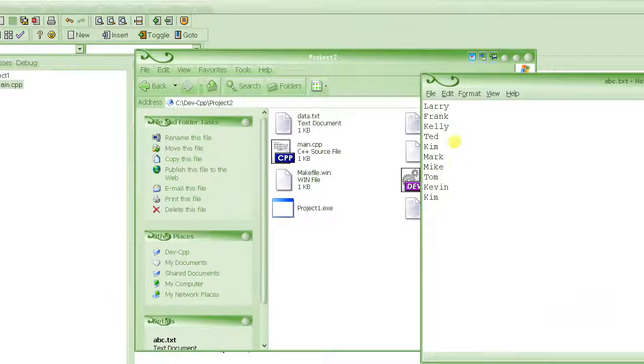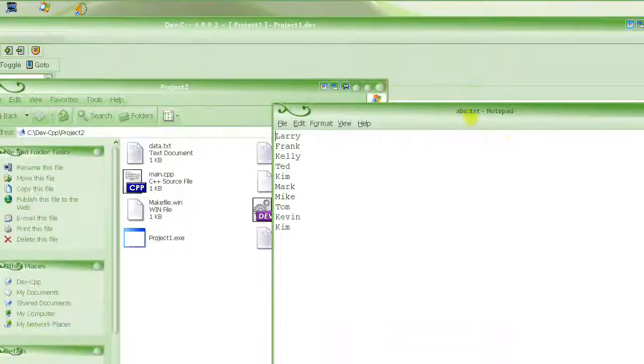So I'm going to open that file again, and look at this. This file has the names, all the names except Joe. Joe was deleted from that file. The name of the file is still the same, abc.txt. That file has the same names that it had before, except Joe.